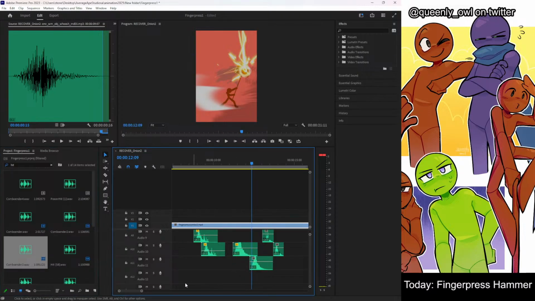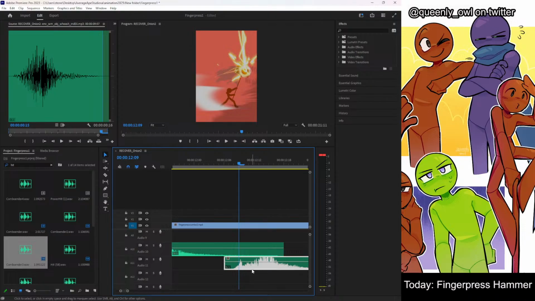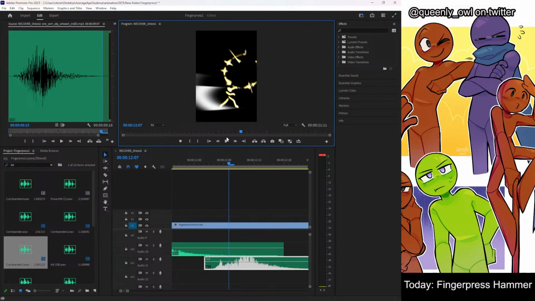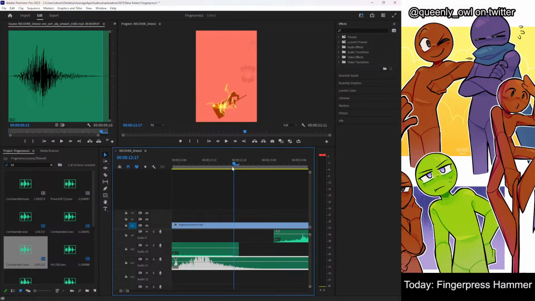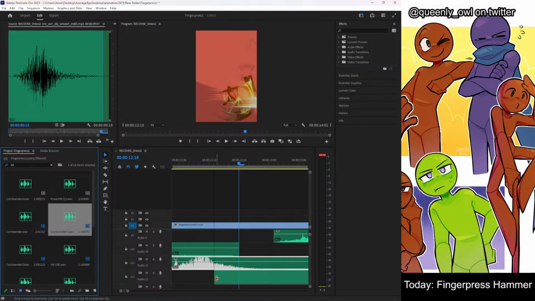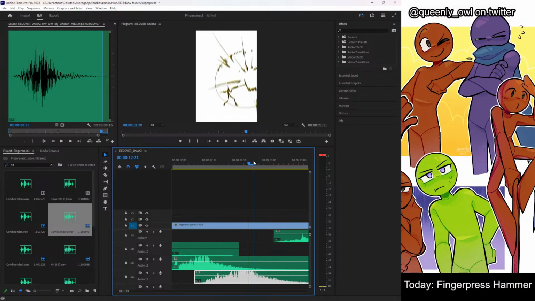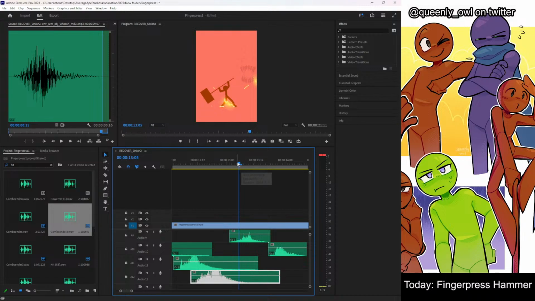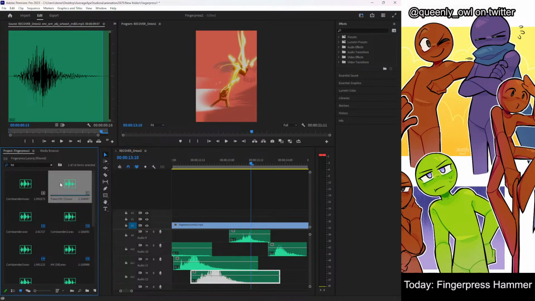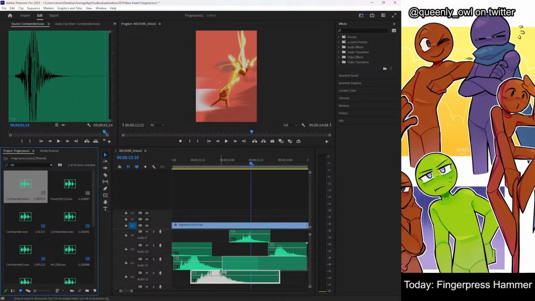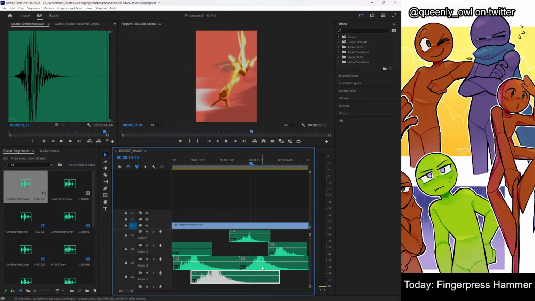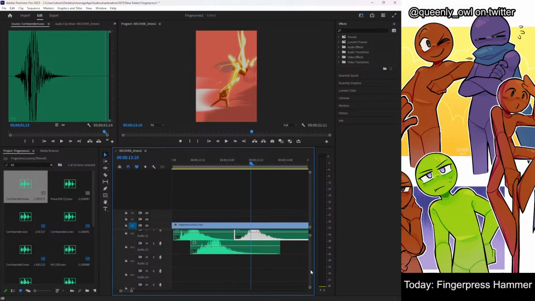Okay, another combo ender hit here. I can't wait till I add the electricity hits too. That's gonna sound nice, I think. Boom, bam. Layering sound effects, layering sound effects.